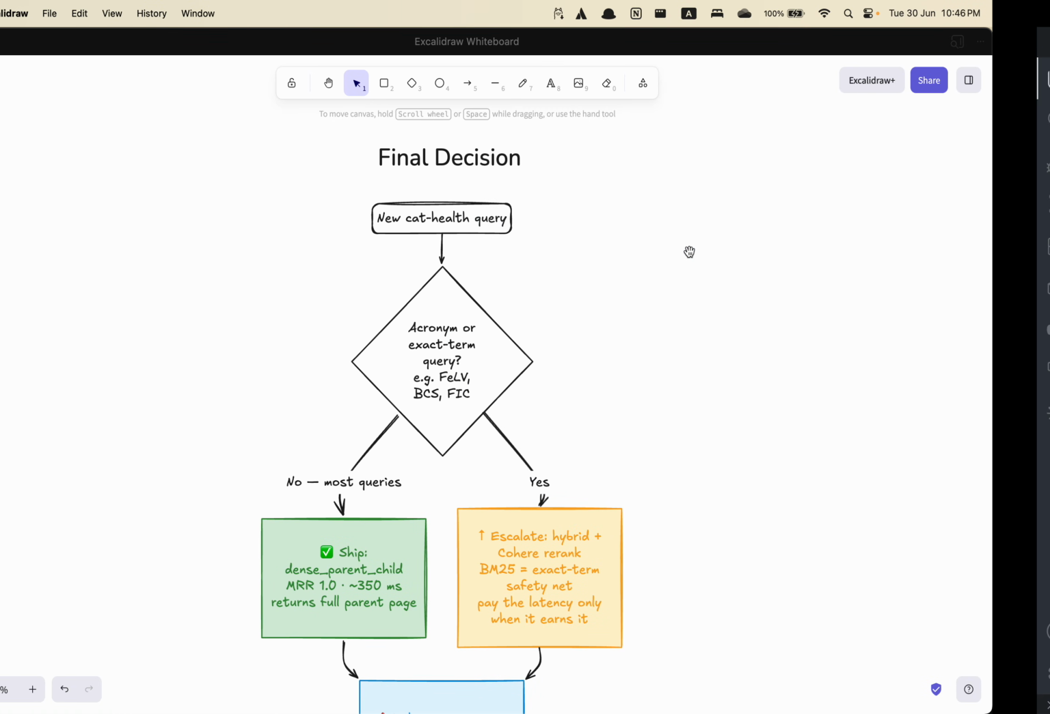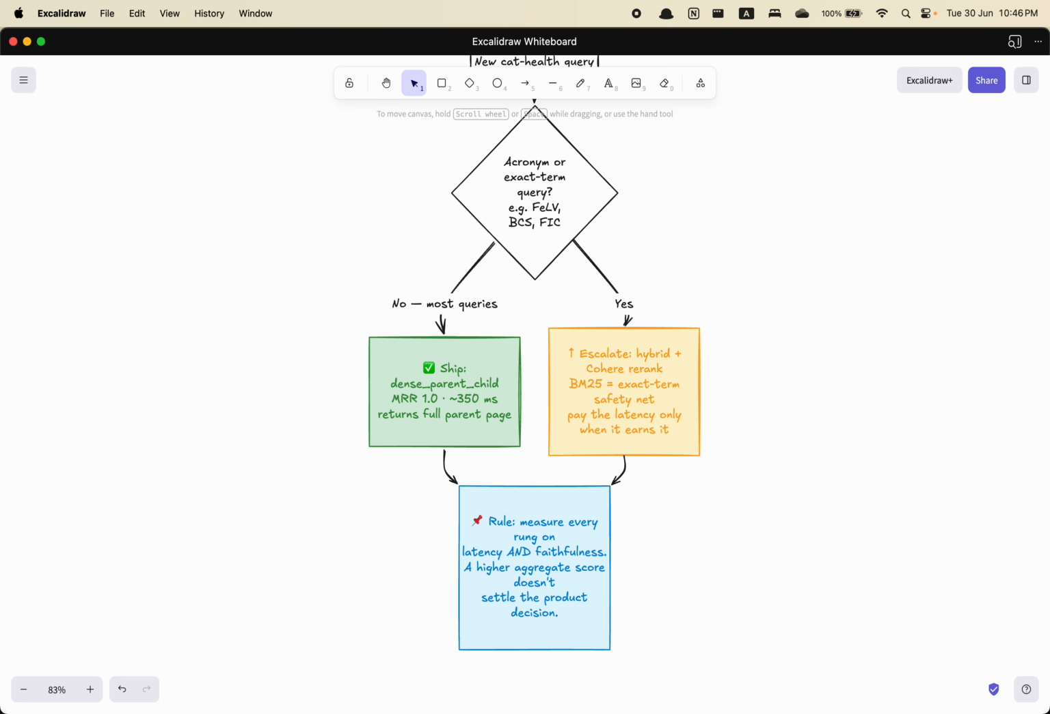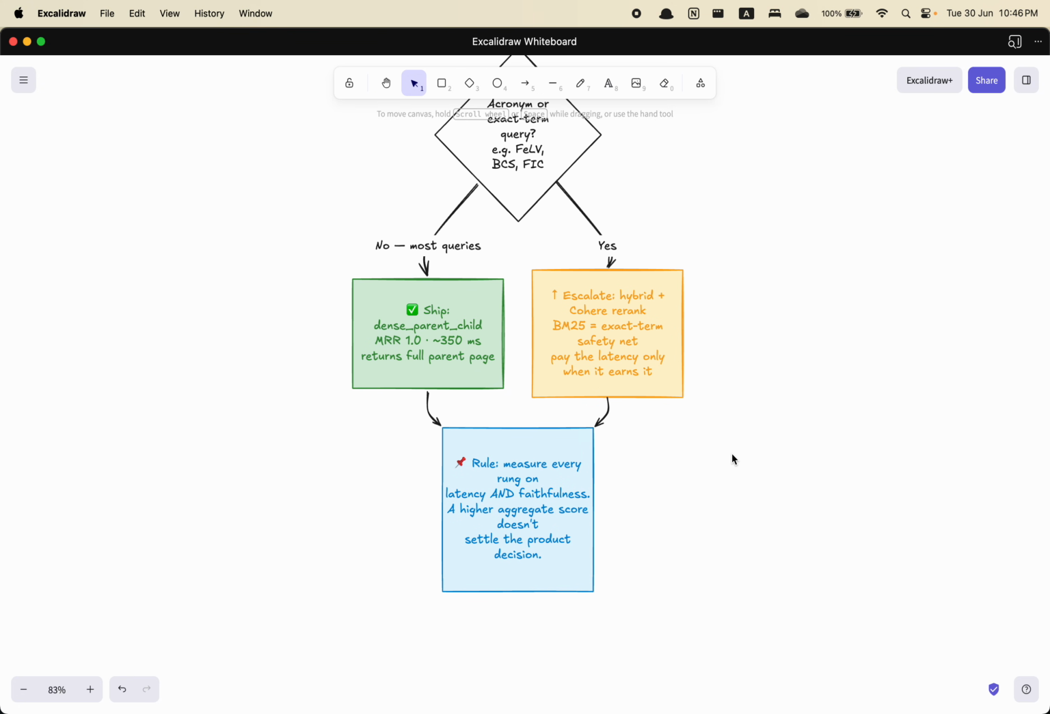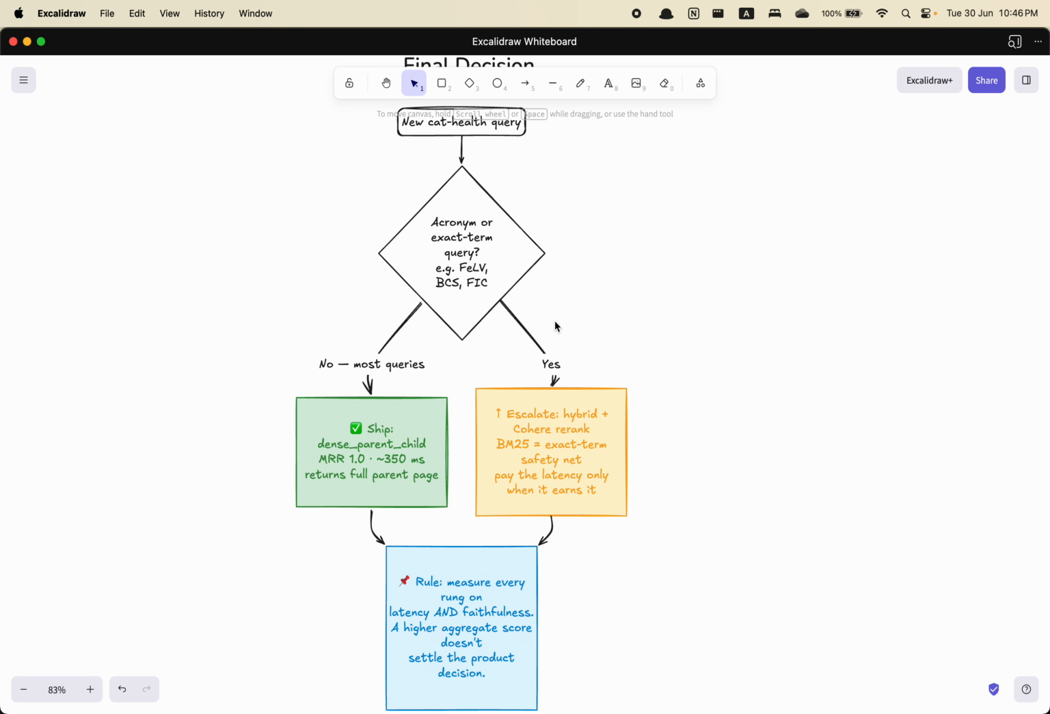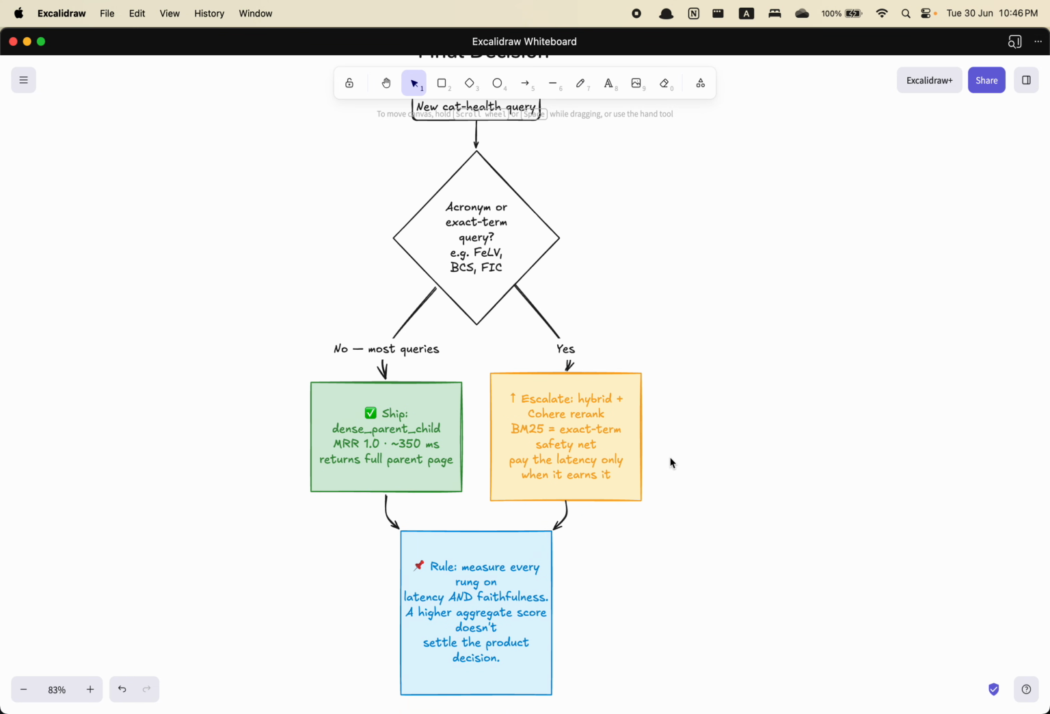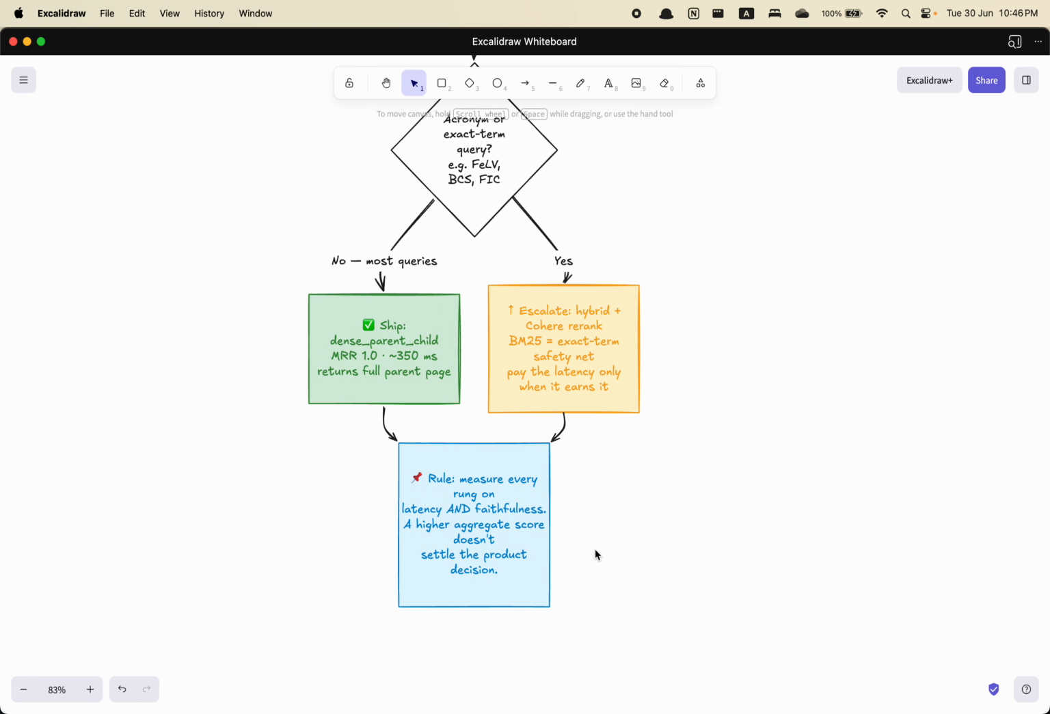And that's it. I summarize that final decision here as well, where we choose a dense parent retrieval because of its good MRR, its latency, and because it returns a full parent page. But here, is it an exact term query? Yes? Well then, escalate to hybrid with Cohere rank. BM25 allows for that exact term safety net, and so it earns its keep in that scenario.